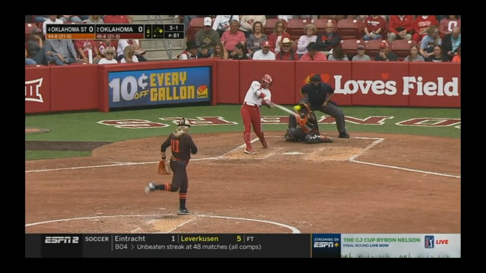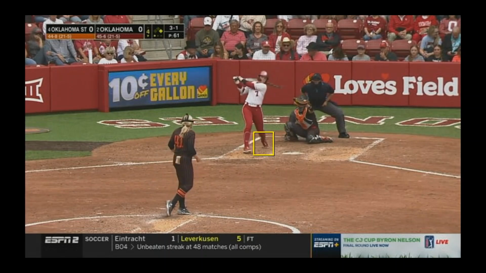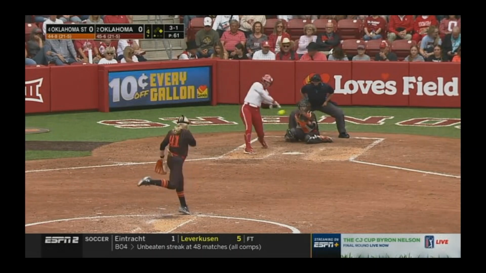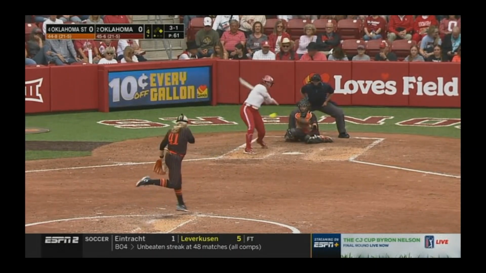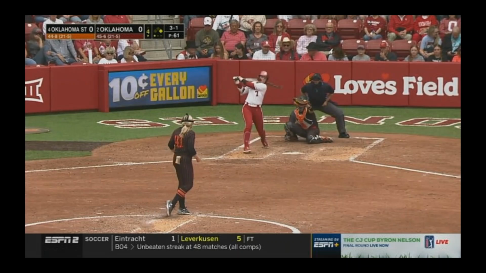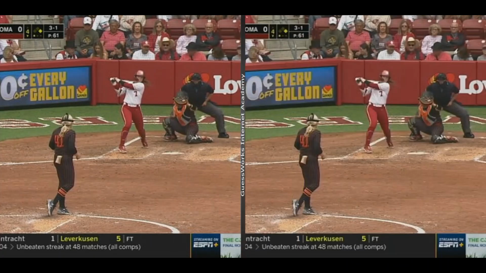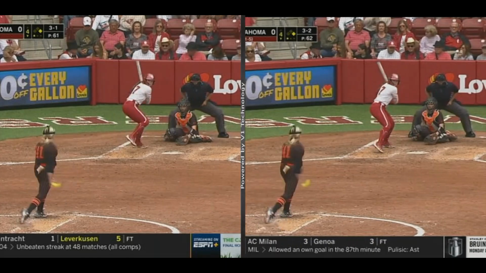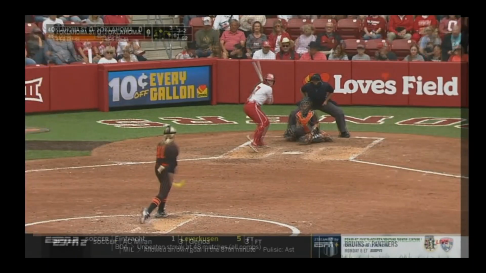When you look down at the backside, her back foot never really releases. And that's going to set off a few different things that happen in the swing sequence. So let's look at both of these together. We'll look at the home run swing, and we'll look at the swing and miss.